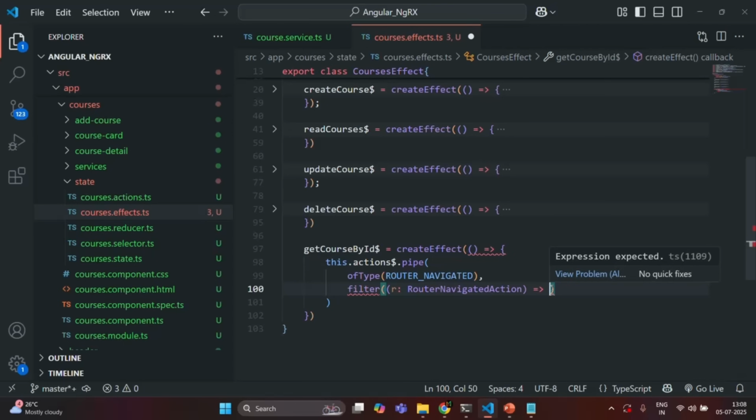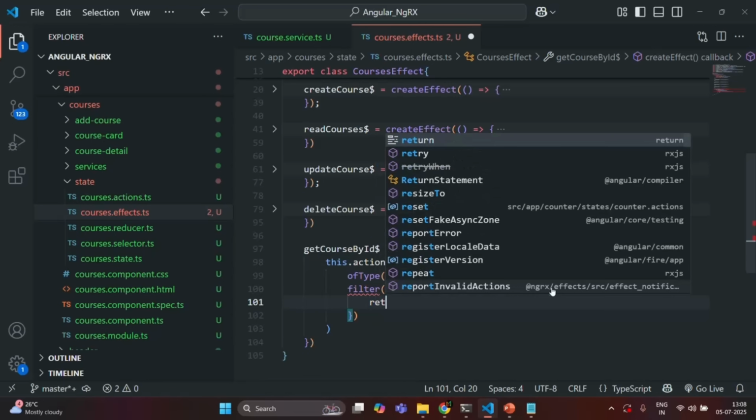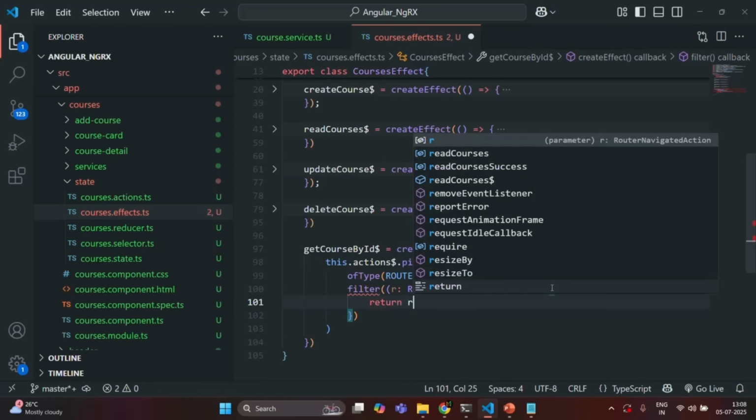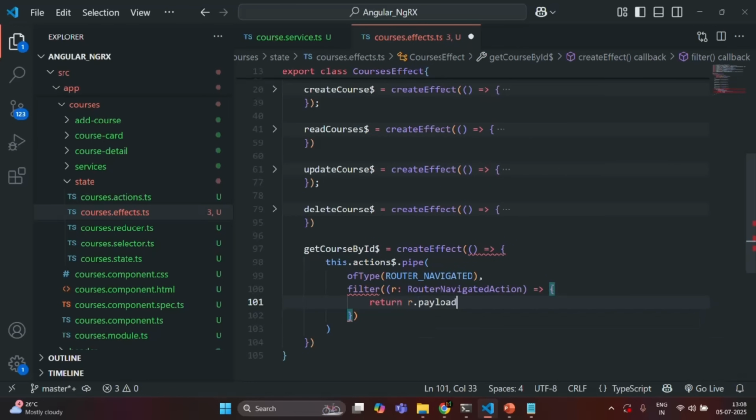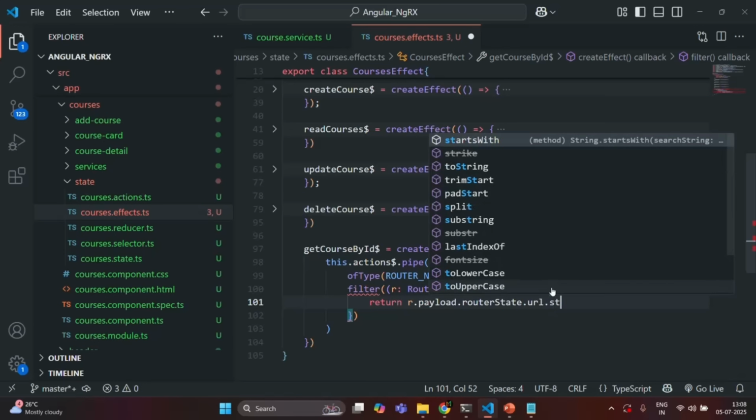And in here, what do we want to do? We want to filter for a given route. So here I'm going to return, and from this a, we have the payload. In the payload, we have routerState. From that routerState, we are going to get the URL.